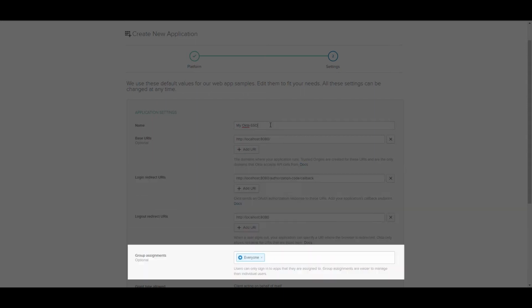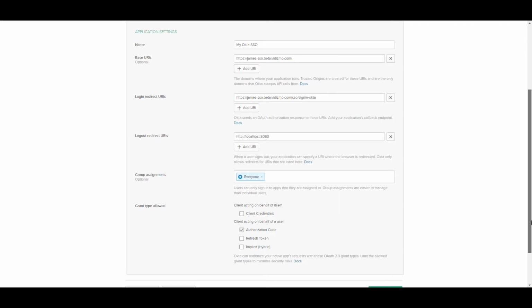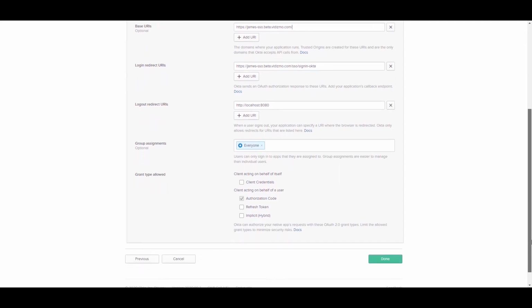Now, add your Okta groups under Groups Assignments as it allows the users within these groups to perform SSO with Vidizmo. Under Grant Type Allowed, leave Authorization Code selected as it is by default and select Done to create the application.